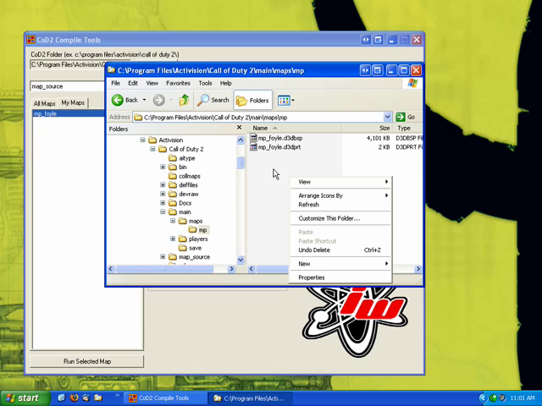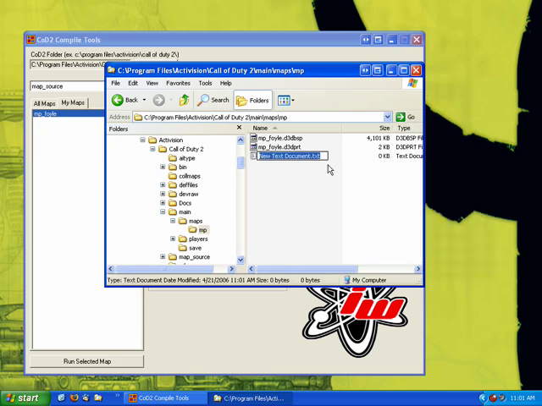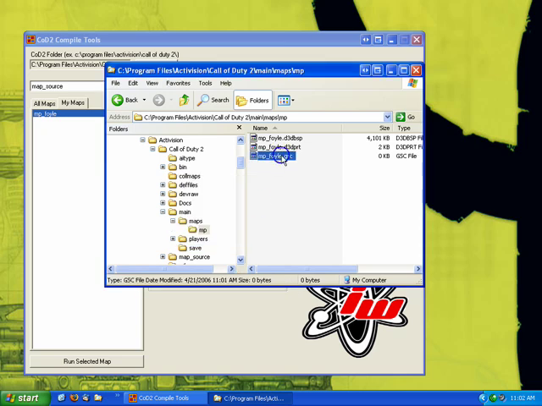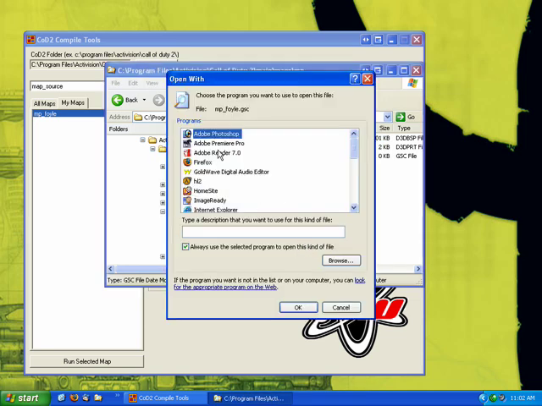So what I'm going to do is right-click and create a new text document. I'm going to name it the same name as my map, MP foil.gsc. Hit enter. Yes, I want to change it. Okay, good. Now I need to edit this. I can open it, and if it doesn't know what to do, select a program from a list. I want to use Notepad.